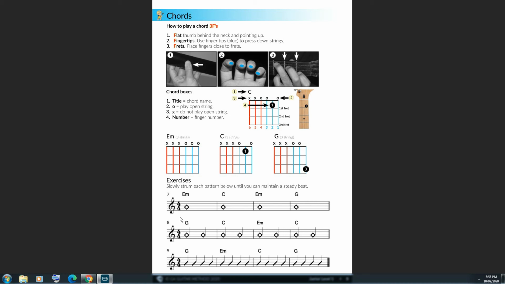Let's have a go at that one. Starting on the G. 2, 3, 4. 2, 3, 4. C. 2, 3, 4. E minor. 2, 3, 4. C. 2, 3, 4.